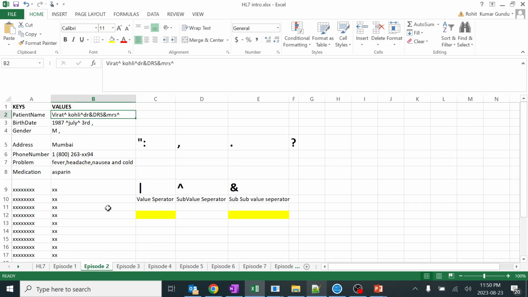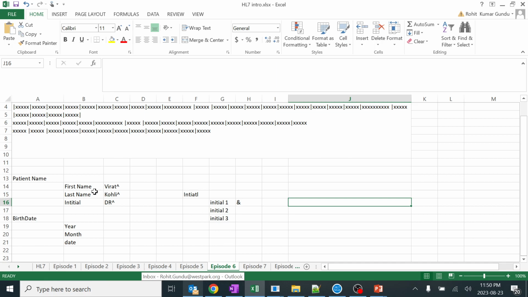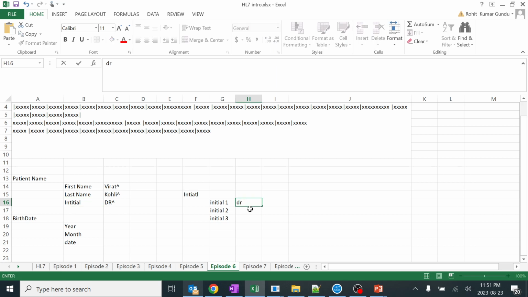So when you go back here, they are using this particular thing over here. But when you directly look into the HL7 message like this, with DR ampersand DRS ampersand MRS, it will be very confusing. But in reality, it's very easy. Okay, first name, last name, initial. Inside the initial, he is having multiple initials, something like Doctor, DRS, MRS. To separate them, you are using ampersand over here. Okay, this is how it looks.